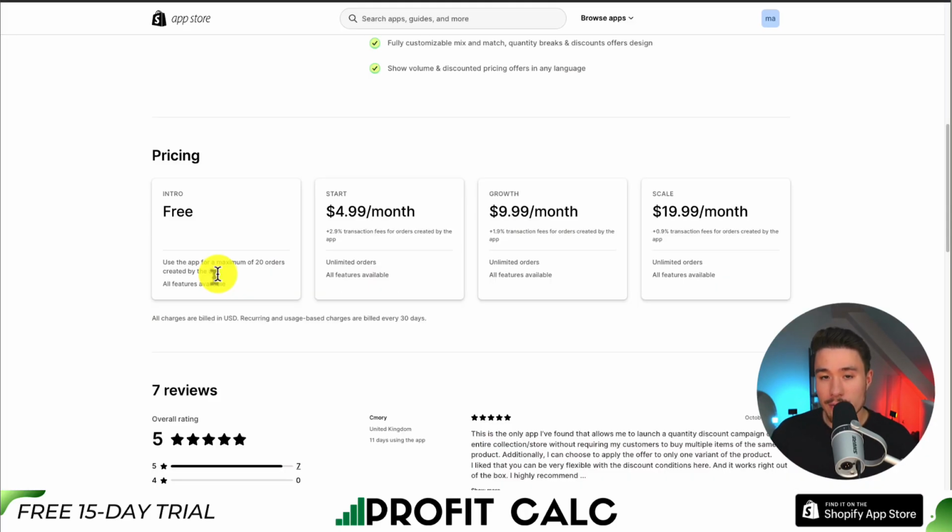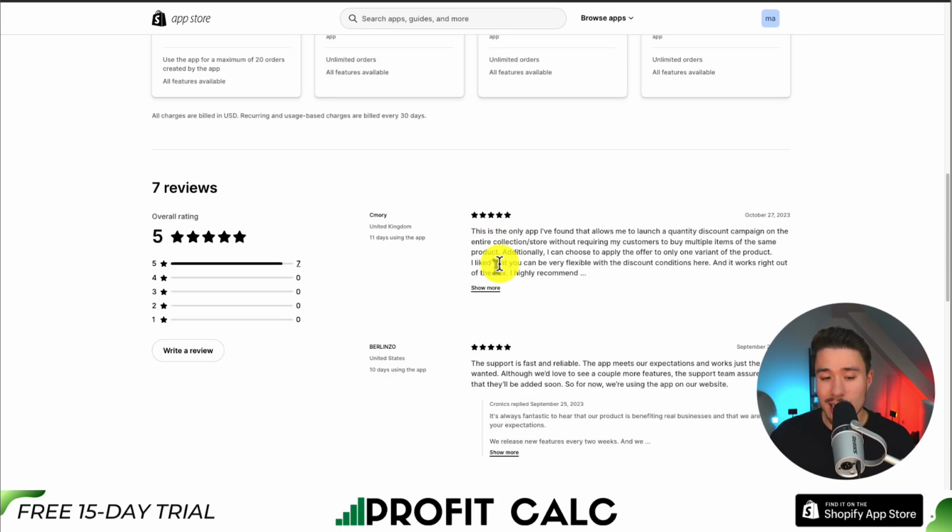So in terms of pricing for this one, it's going to be set on the number of orders for the free plan. So you can use this app for a maximum of 20 orders created by the app. And it's going to go up in pricing depending on the transaction fees you want to pay, but you do get unlimited orders on each of these plans. In terms of reviews, it's sitting at a perfect 5 stars with 7 5-star reviews.